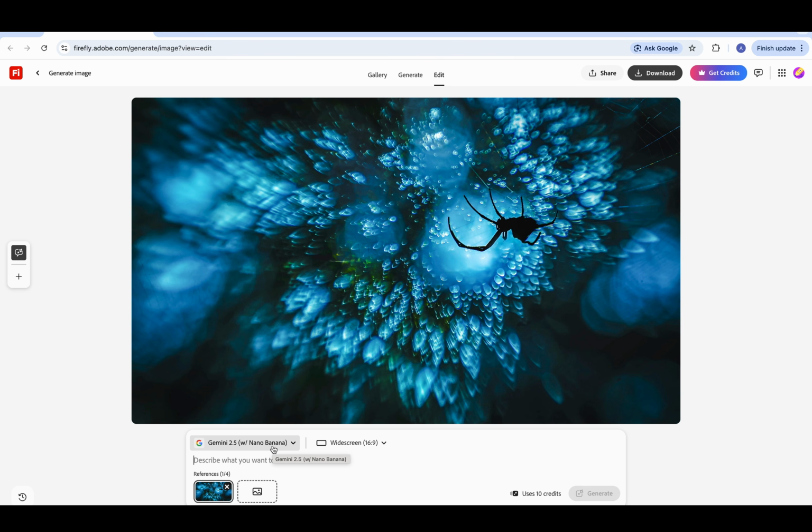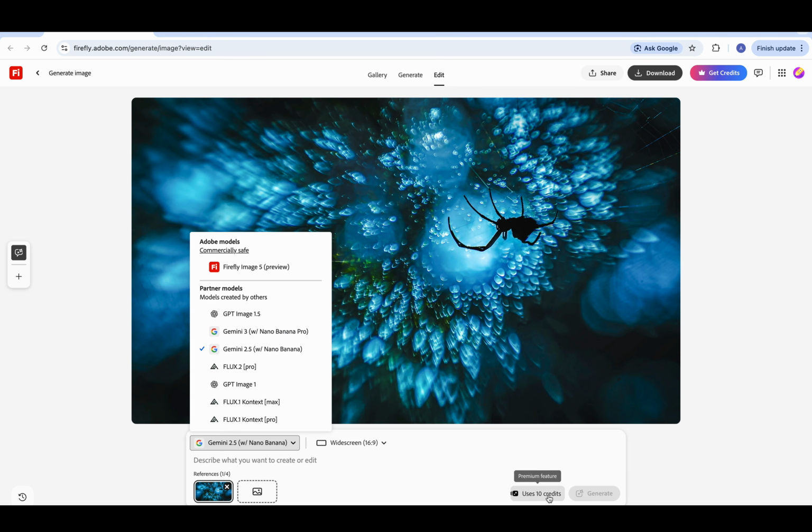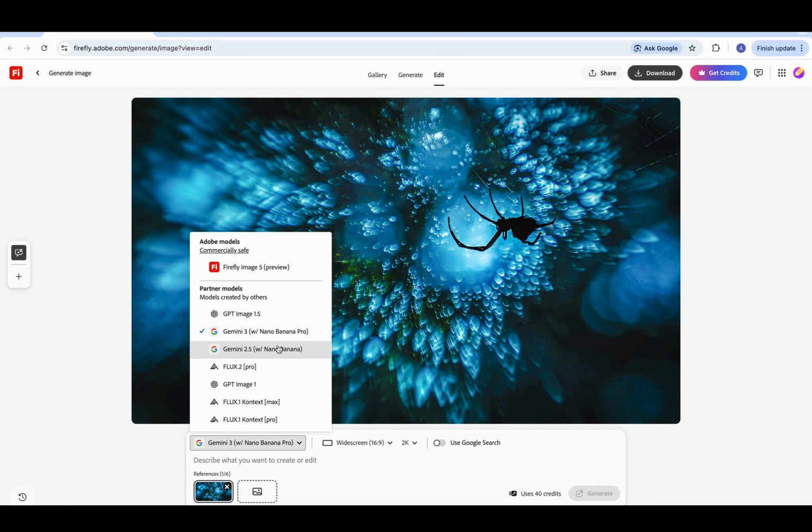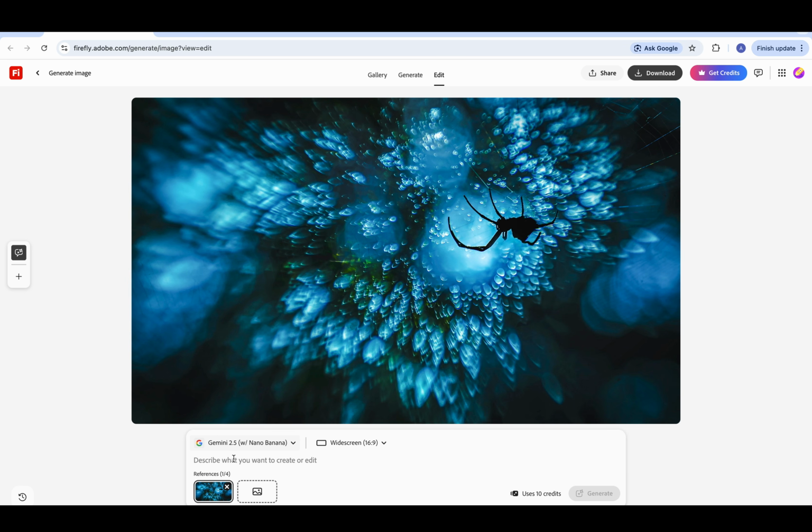Based on the AI models, your credits can change. So this is an important thing to note here. So currently it is set at Gemini 2.5. But when you change it, the credits can change. The amount of credit usage can change. So let me just set it to Gemini 2.5. And here I'll add a prompt.